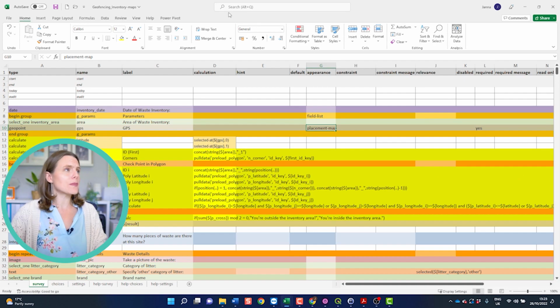But if you are sending out data collectors into an area where you want them to be standing in the same area where the geopoint is being collected, then feel free to just use maps, and that will prevent them from being able to put the marker wherever they want. They have to take it where they're standing. So I'm going to use placement map, save that.